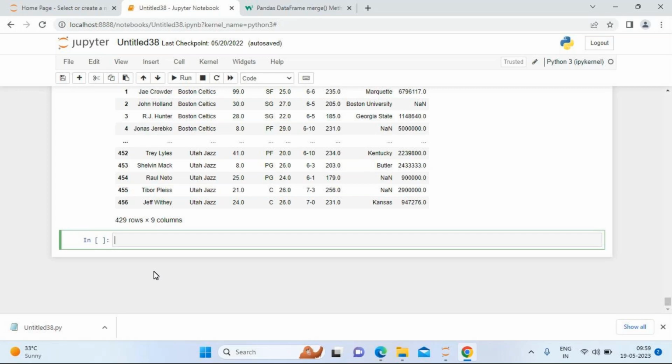Now, in today's session, we're going to discuss only the merging part. In merging, if you have two different data frames, you can merge them by performing various joins. Pandas supports four joins in total: left join, right join, inner join, and outer join. Inner join is the default join. If you want, you can use left join, right join, full outer join, or inner join.